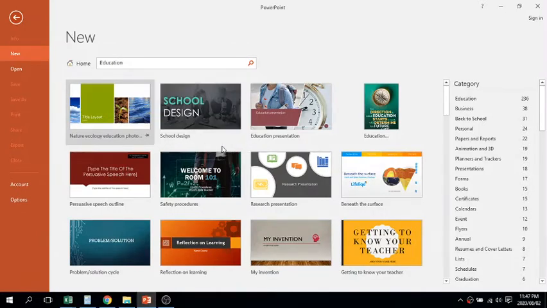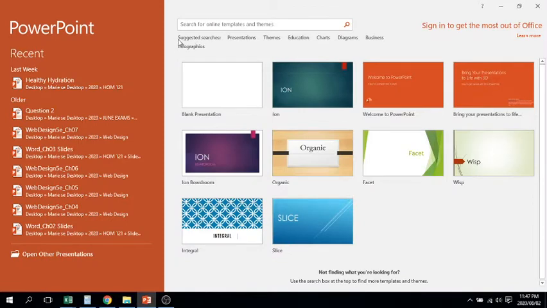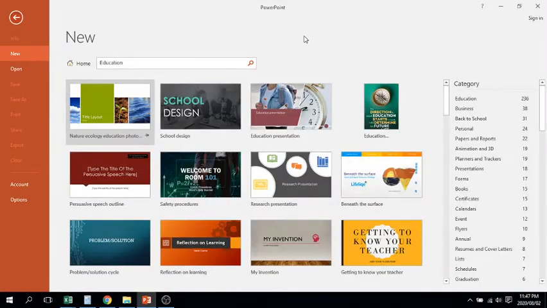So let's get started. First of all, you need to open PowerPoint and you need to go to themes. Let me just go back one. You can see here it says suggested searches, and then you will click on education. I know some of you do not have themes and some of you are using different types of software. If you don't have the exact same thing, then you can just carry on and use something similar. You can do whatever you please.